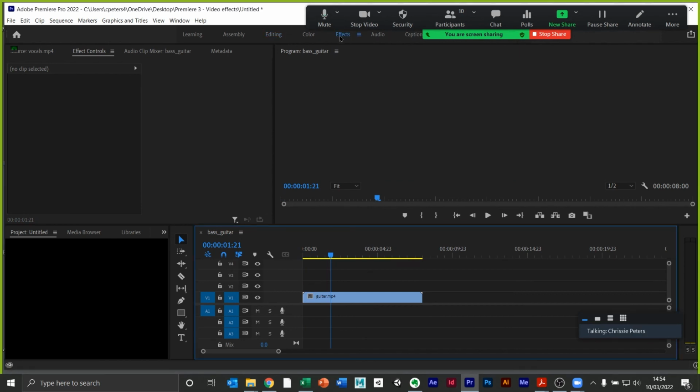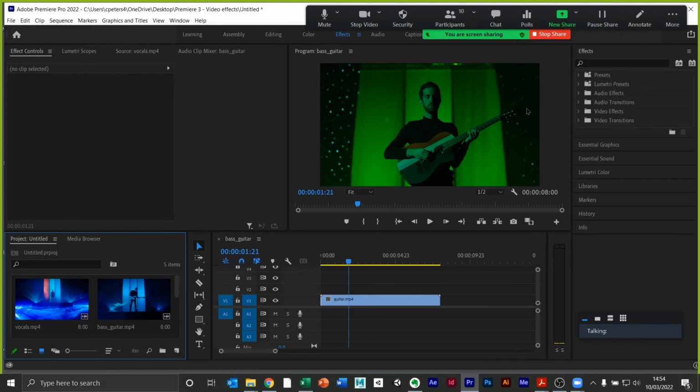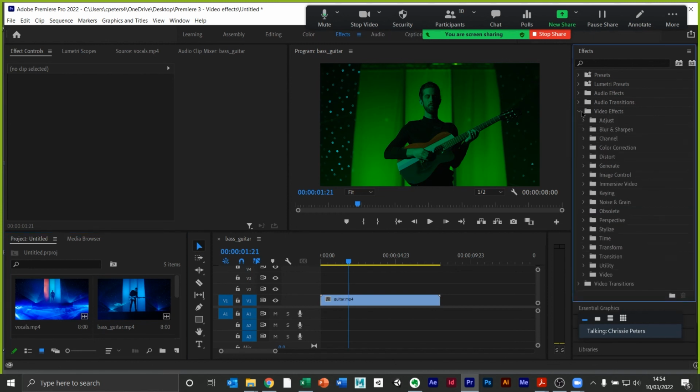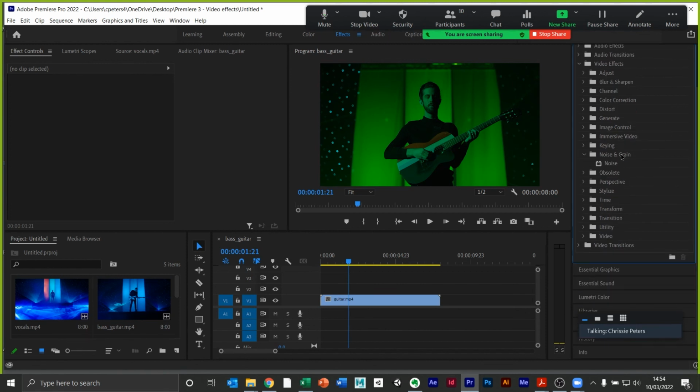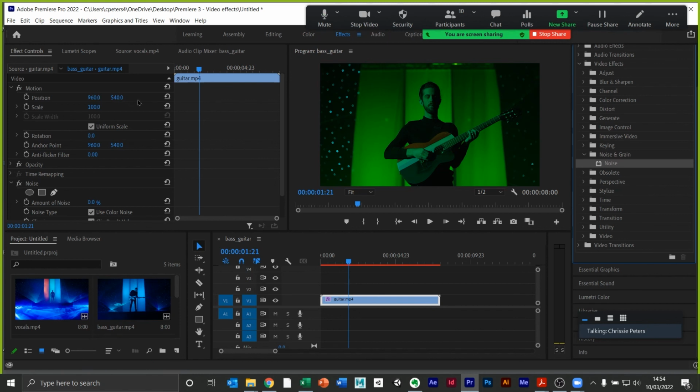Just get the effects window. There we go. And so we've used the video transitions. Transitions you use whenever you're sticking two clips together. Things that you apply to a clip are video effects. So in here, let's try noise and grain. I'm just going to drag that onto my clip, and all the parameters for that will come up in Effect Controls.